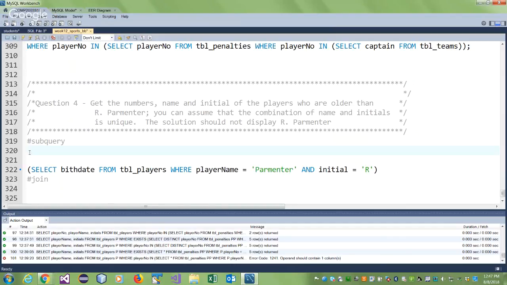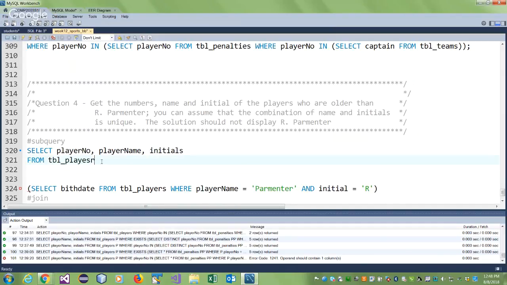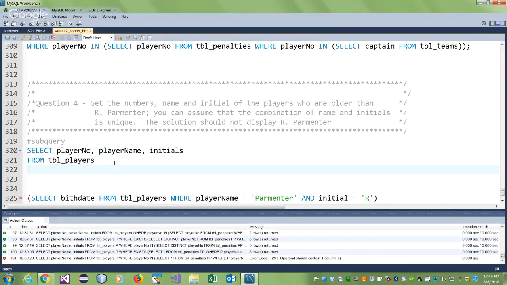Okay, so what do we need? The number, name, and initials. Okay, so number, name, and initials from the table called players. And their birth date. Whoever is older, their birth date. And notice, I don't need any casting or anything here.